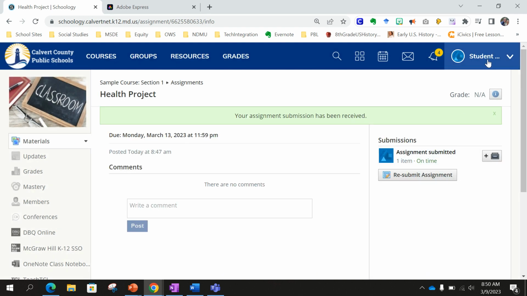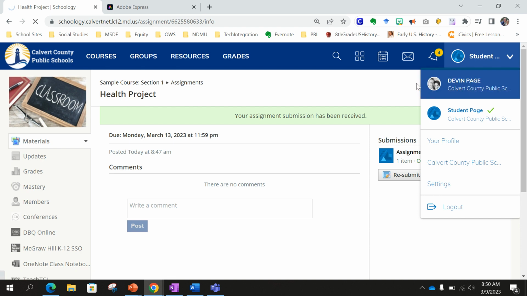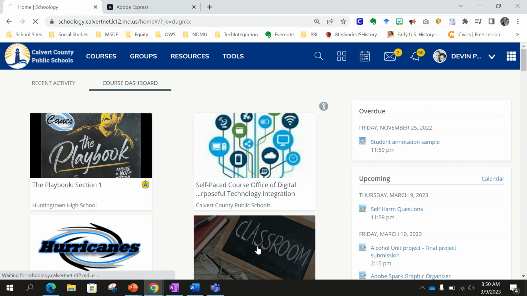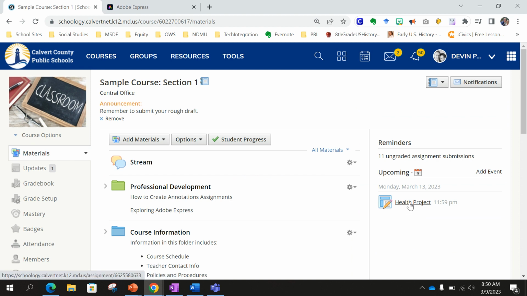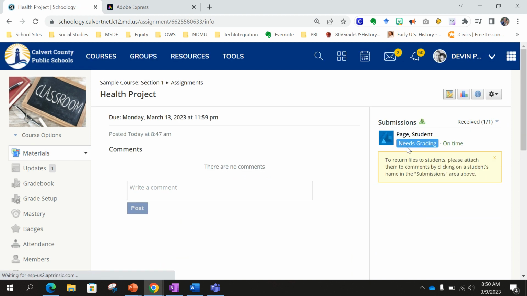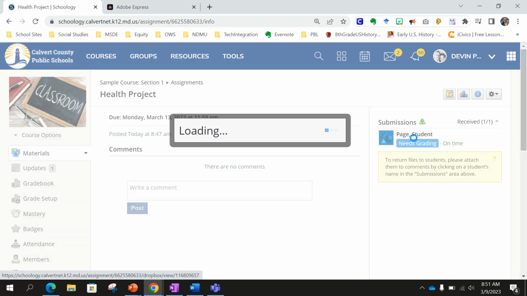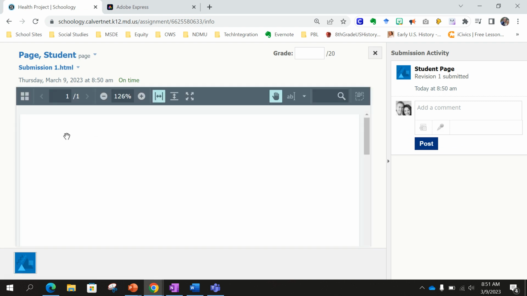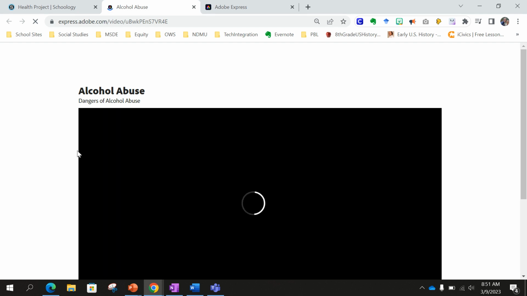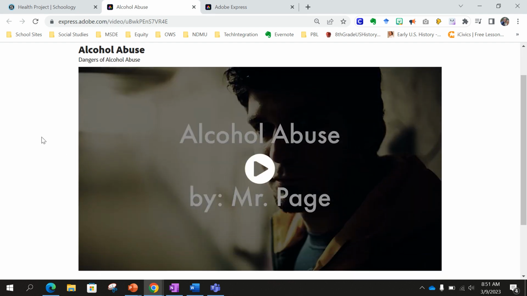For the teacher to view the assignment, let's look at it from the teacher side. So what a teacher would do is go into the course, they would go into that assignment, the health project, and they could see a student has turned it in. So they click on that student's name, and then here is the link right here. The teacher just simply has to click on that link to view the health project video that the student created in Adobe Express. They could grade the video.